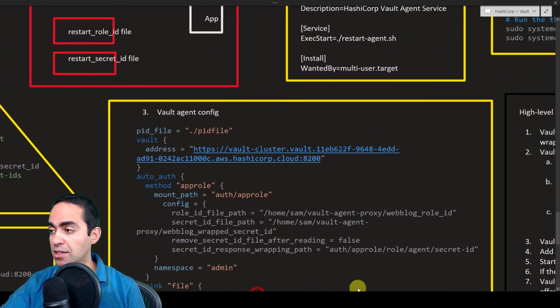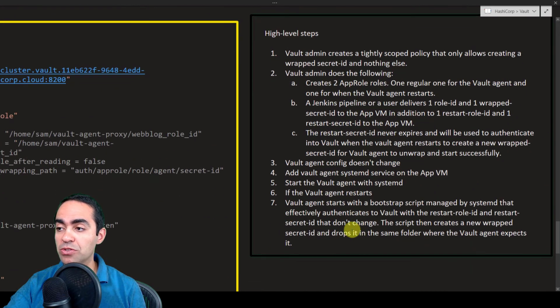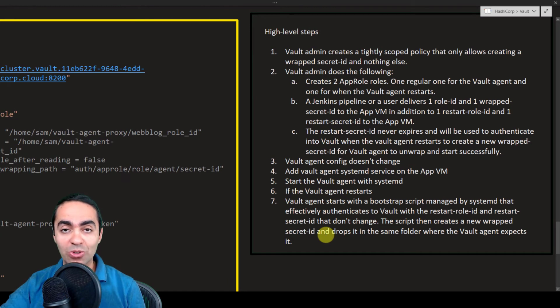So that's key, because from a security point of view, you obviously want to be careful of what you're allowing to have on that VM in terms of access into Vault. So that's the first piece. The second step is for the Vault admin to do the following. Create two app roles, one regular one for the Vault agent and another one for the Vault agent restarts, as we saw before, the role ID and the wrapped secret ID.